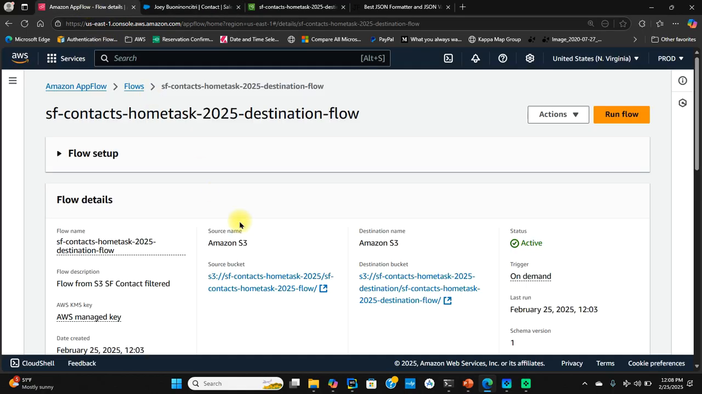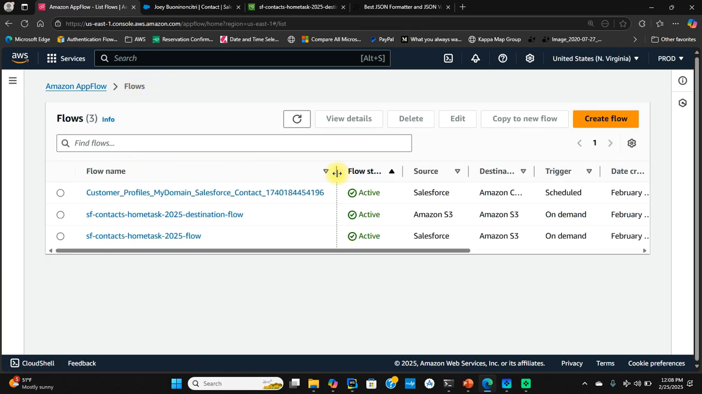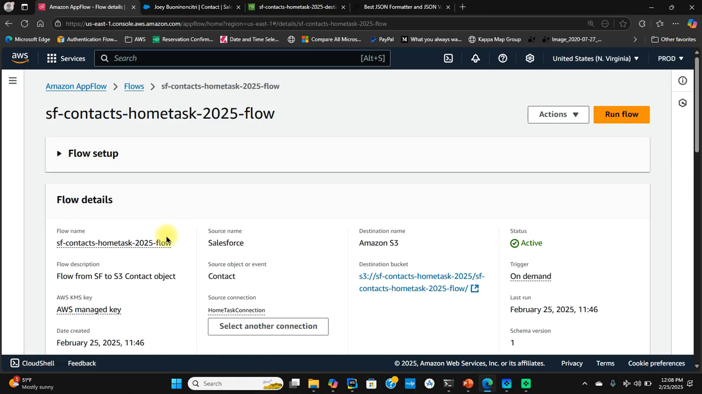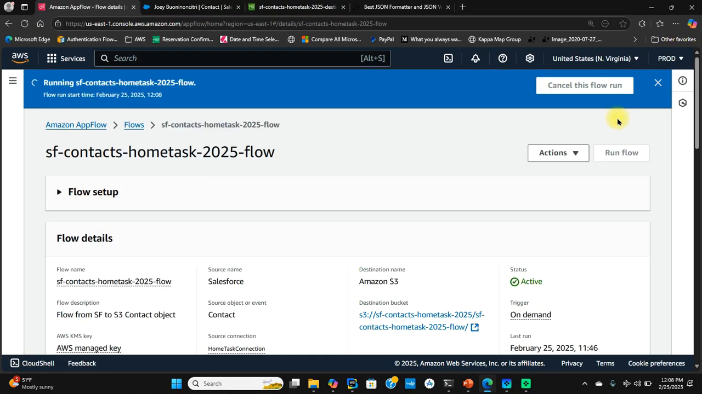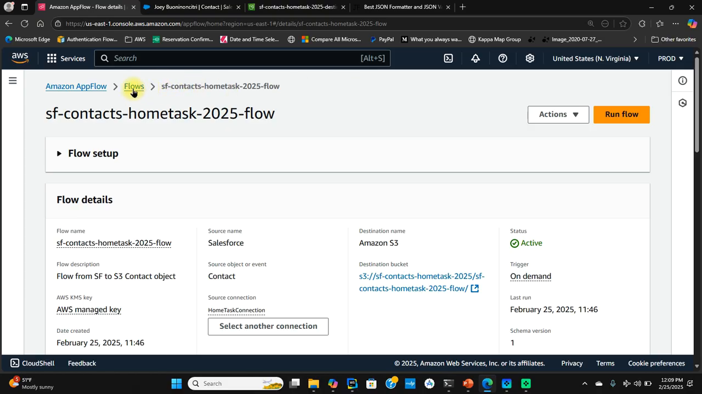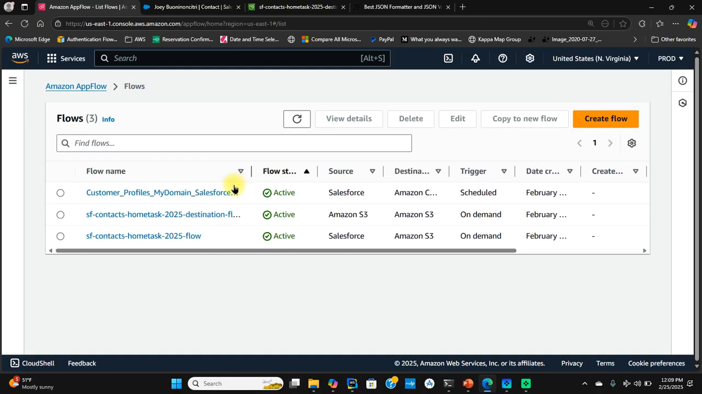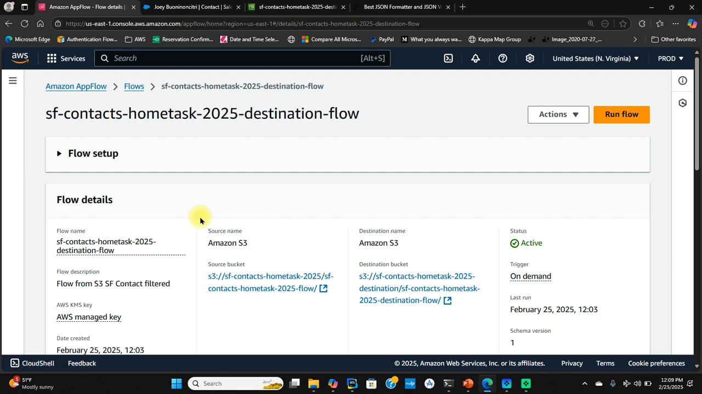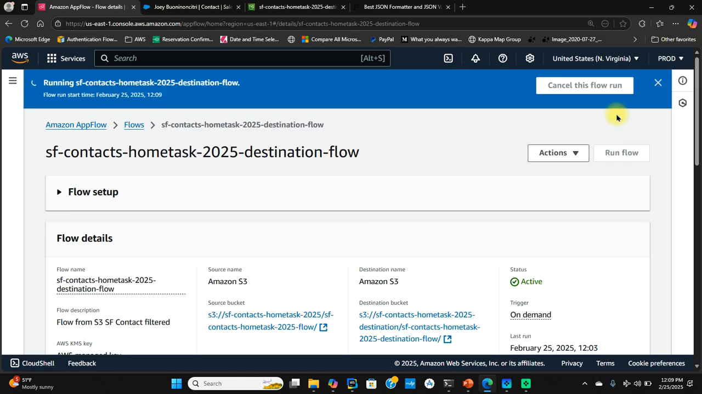So now I go over here and I say, well, wait a minute, how do I get this data back here? So let me run this one. Let me run flow. That's going to put the data into my bucket. So that should have the new email address for Joey, let's say. And then let's suppose I go here again and I run this destination flow, which is pulling the data out of the bucket and filtering it and putting it into the final bucket.